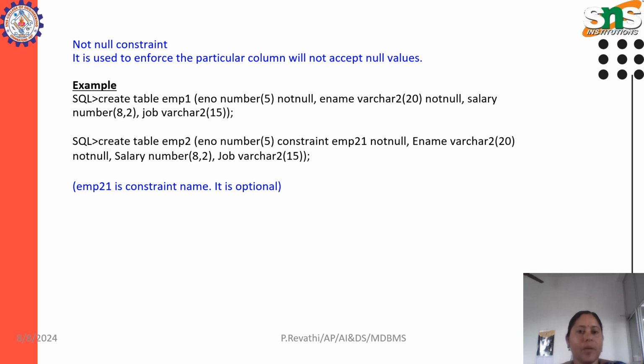In this table, employee number should not be null and employee name should not be null. The other columns, salary and job, may be left empty. The next table is employee2, or EMP2. Create table EMP2. Employee number, that means E number, number of 5, constraint EMP21 not null. E name varchar2 of 20 not null. Salary number of 8,2, job varchar2 of 15. EMP21 is a constraint name. It is optional. Here employee number should not be null and employee name should not be null.